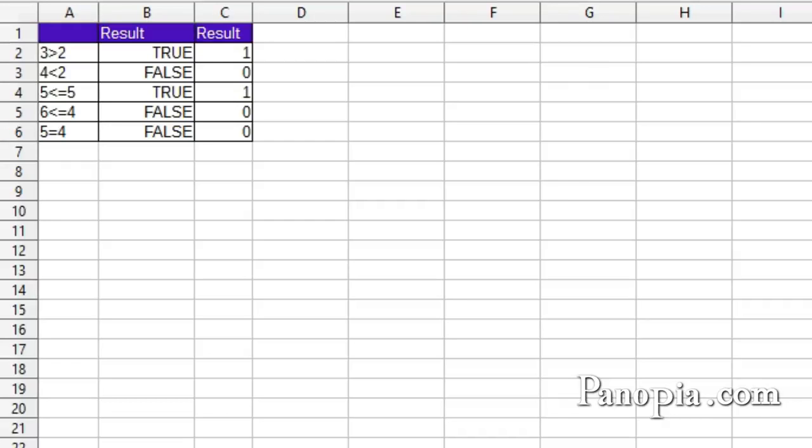Welcome to this LibreOffice Calc lesson on logical functions. Most of the arguments or parameters used by logical functions are Boolean values. There are two Boolean values. They are true or false. True evaluates to 1 and false evaluates to 0. And you can use 1 or 0 rather than true or false.